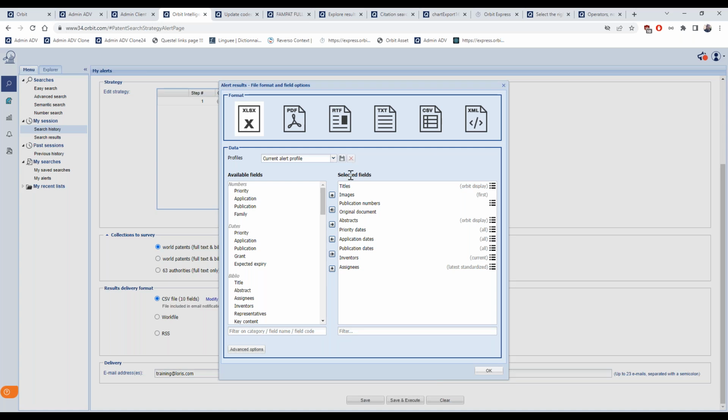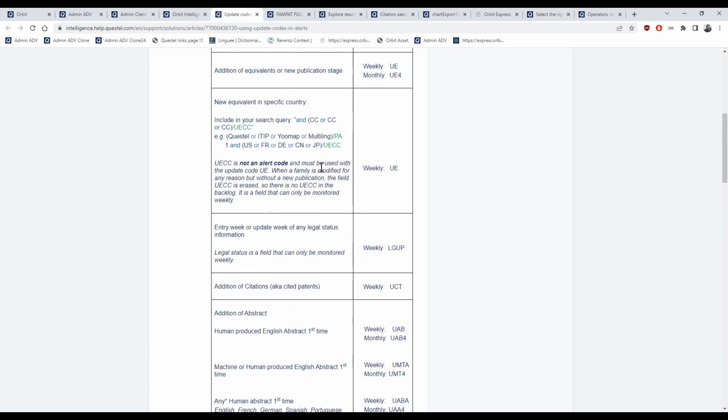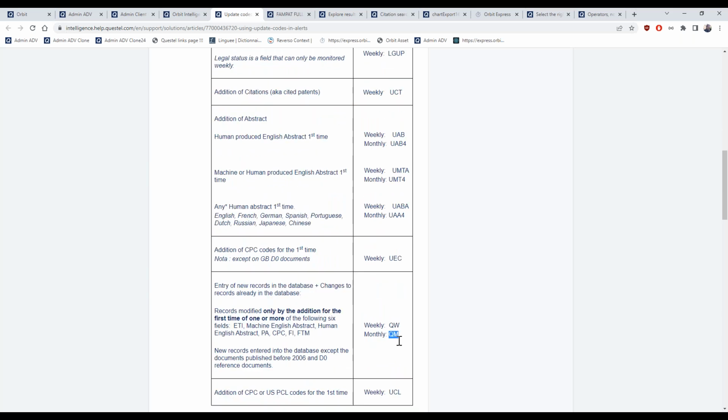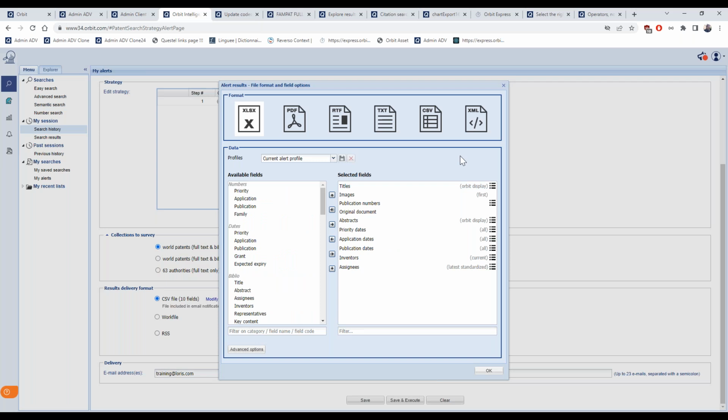What you decide here, so which selected fields you put here, is just what you will see in the attachment. It's not what is going to be monitored. What is going to be monitored is based on which update code you use. So I used now QM, but if instead I would have used UE4, it was just for equivalence or publication stages. So I just wanted to make sure that you don't misunderstand the two things.